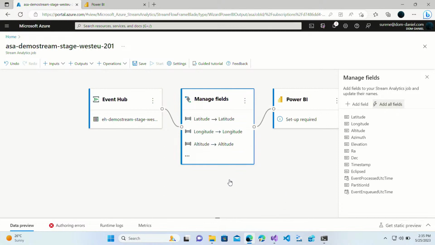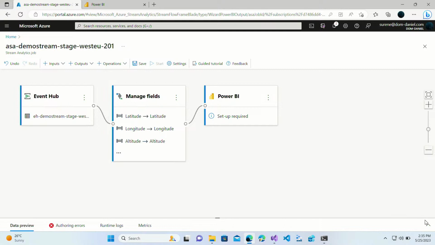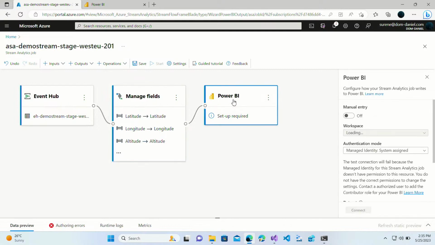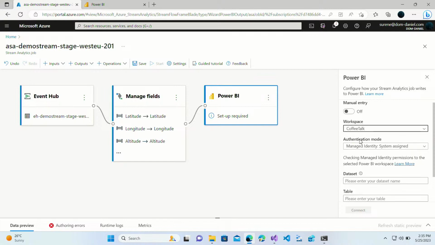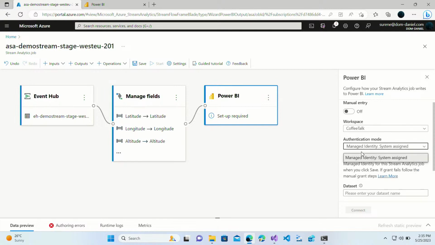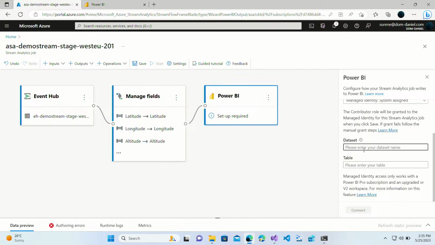Okay, it automatically filled our appropriate fields, and now we need to add a Power BI dashboard. Let's create this dashboard on our Coffee Talk. Add managed identity, it's okay for us. Add button. SAT 201 dataset. Let's name it DS and name the table TB.